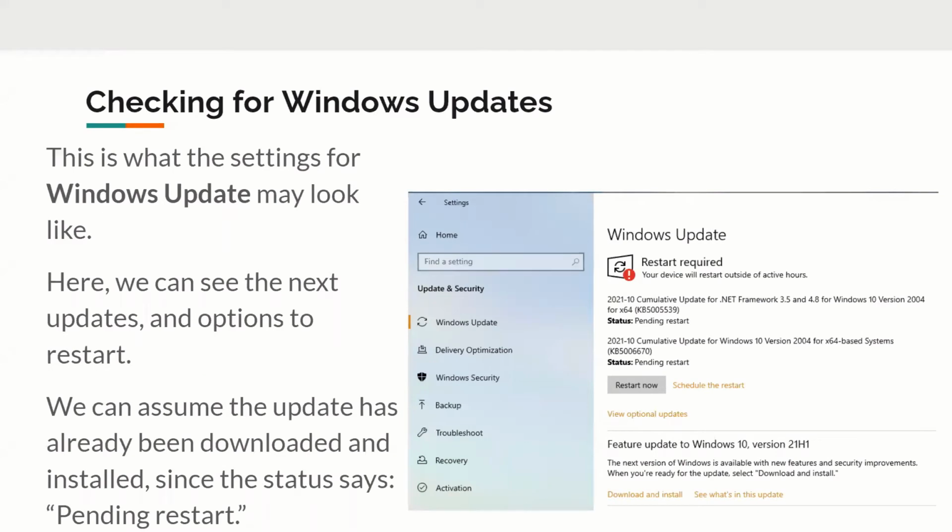Now checking for Windows updates. This is what the settings for Windows updates may look like. Here we can see the next updates and options to restart. We can assume the update has already been downloaded and installed since the status says pending restart, as you can see on the screenshot at the right side of your screen. So it's going to say restart required, and to initiate the update, you can just hit restart now.